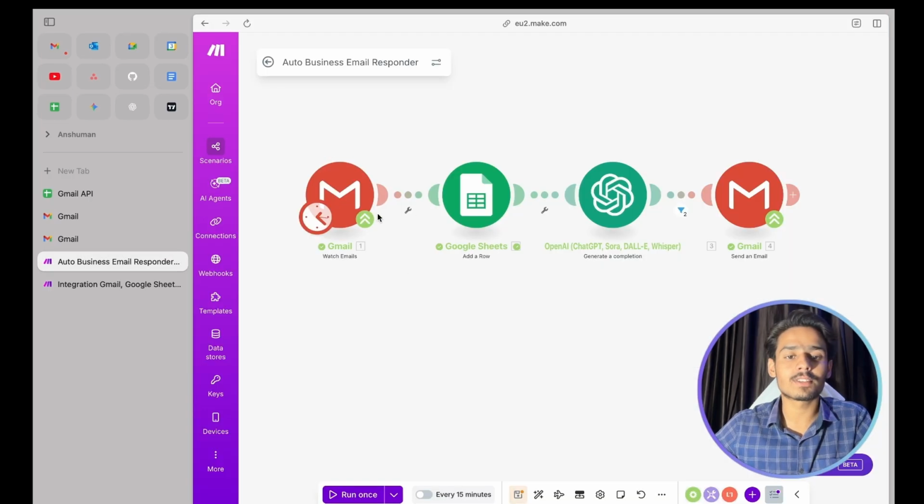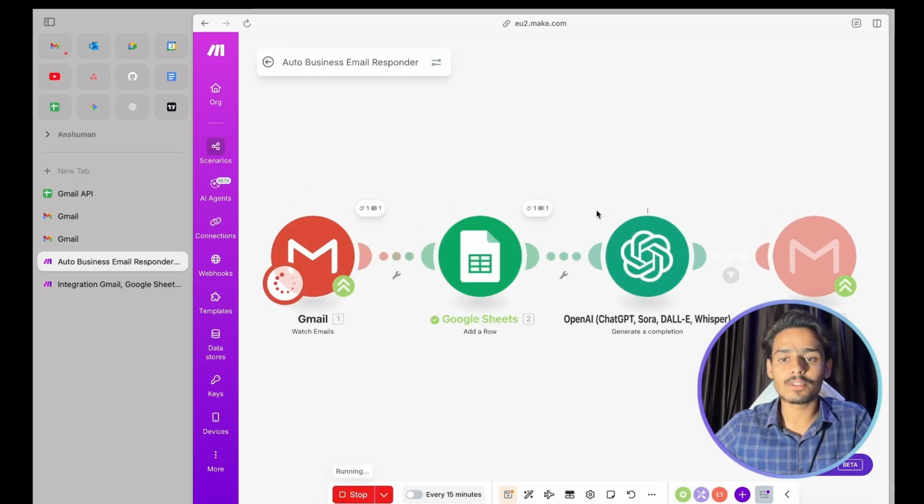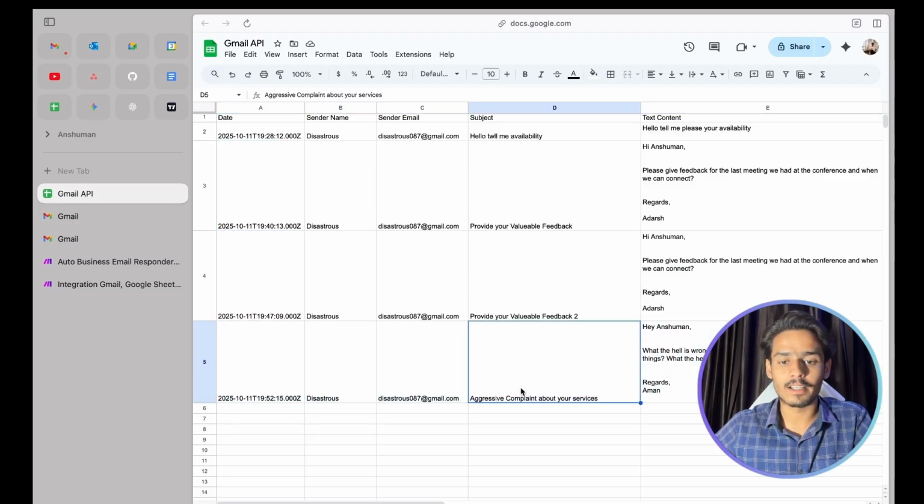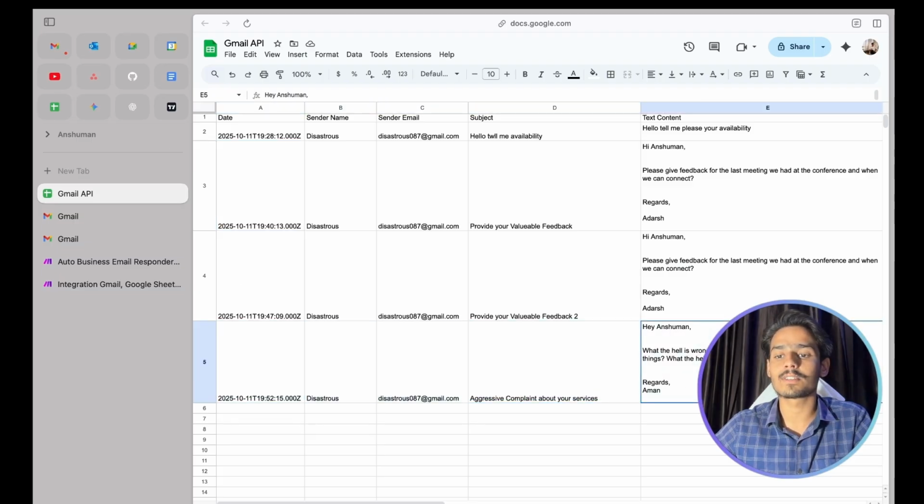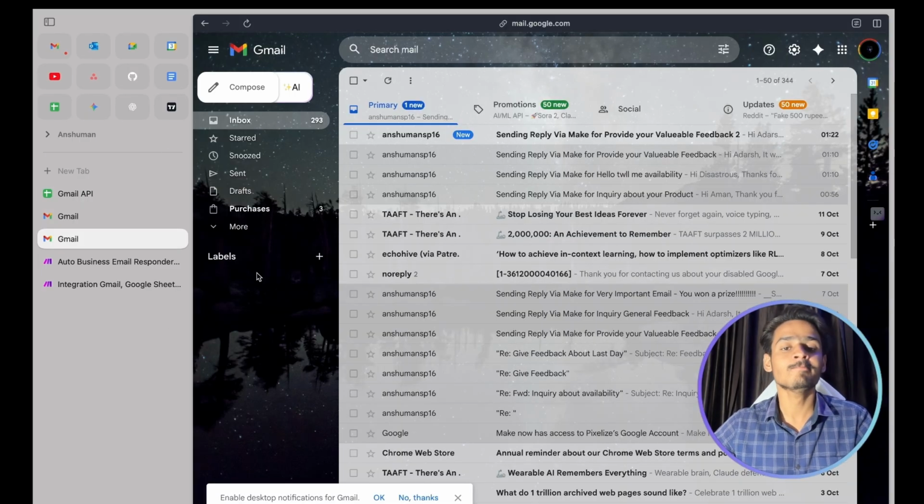We will run this automation with the previous version of Gmail's API, and it has been received. So we will just run it, and it will just go through. As you can see, it is running through, and we will receive it. Yes, aggressive complaints about your services. What the hell is wrong with your services? Why do you sell this crap? So it is very harsh language used here.